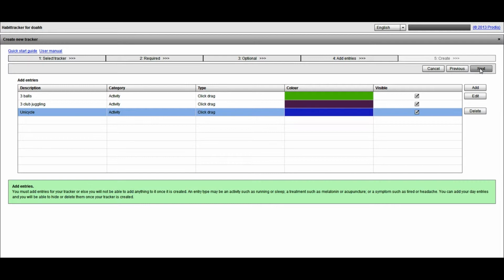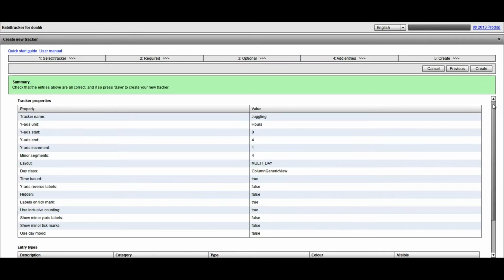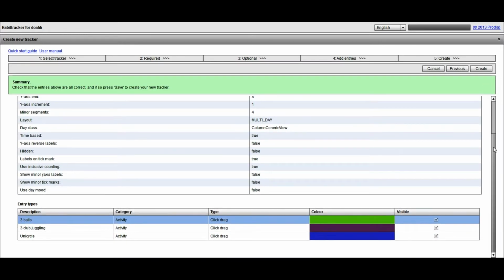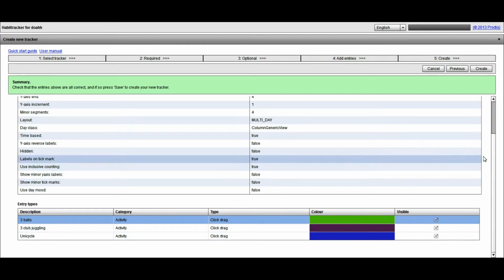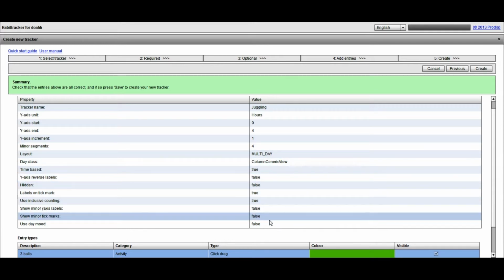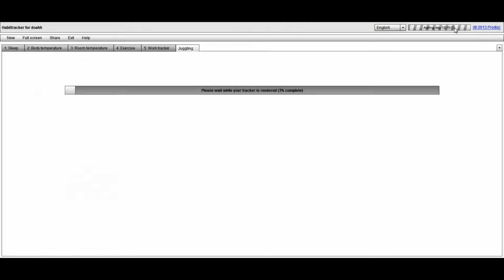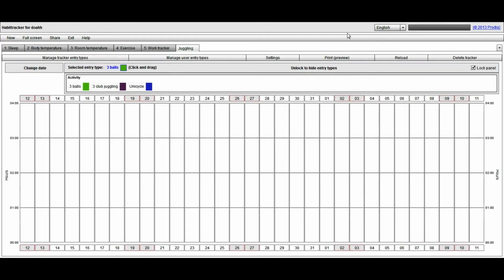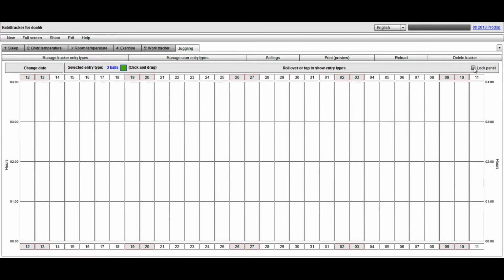I'm going to go ahead and go through to the summary. So this now provides a summary of all the different options I've selected. You can see my entry types in there, and you can see the various values I selected throughout the tracker shown there. If I'm happy with all of those, I go ahead and click Create. The progress bar will show that it is now creating my custom defined tracker, and you can see that when my tracker is created, I now have the juggling tracker up at the top up there. I'm going to unlock that panel because that's what I always do. I like to have a bit more screen space.